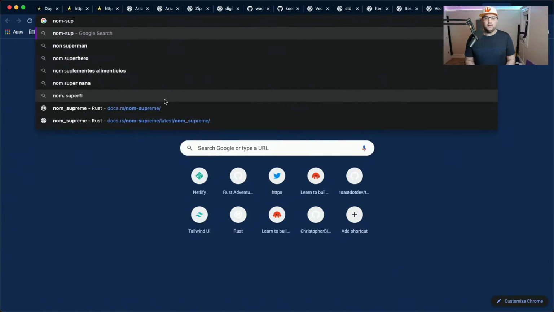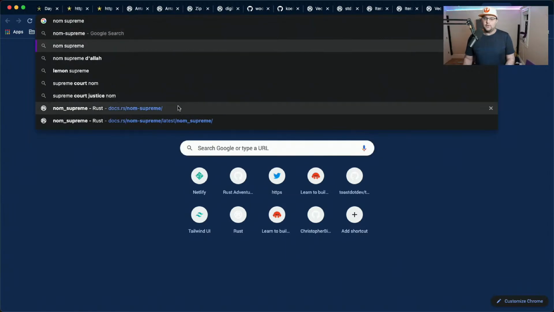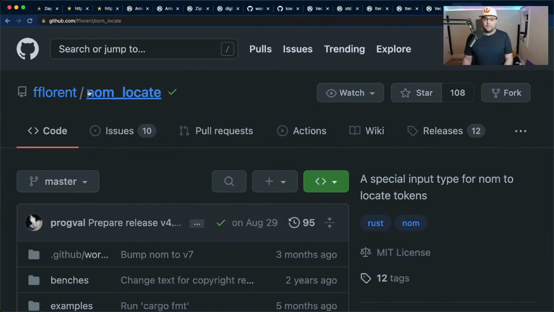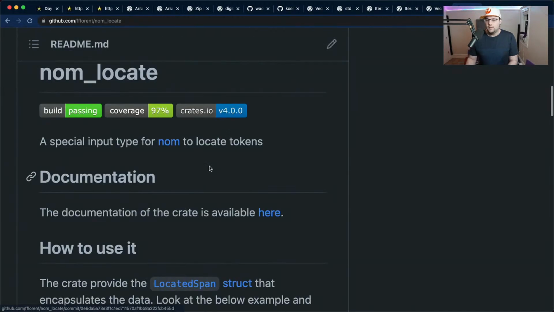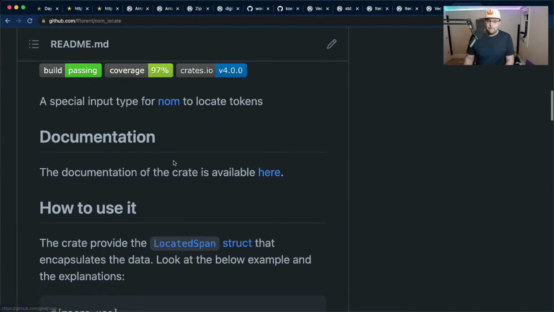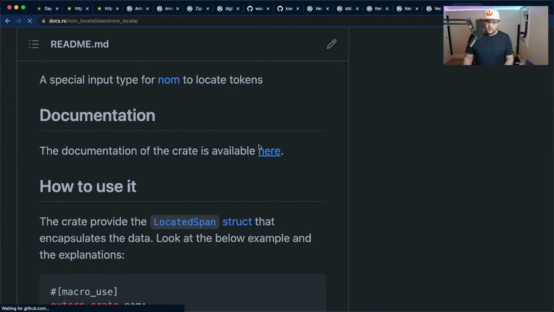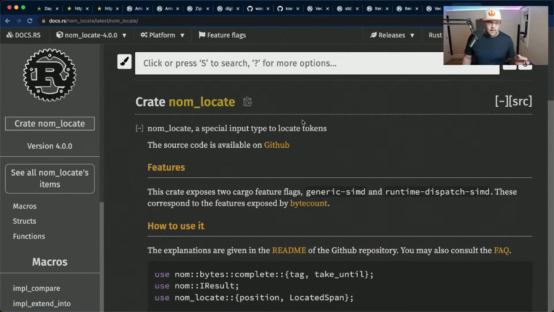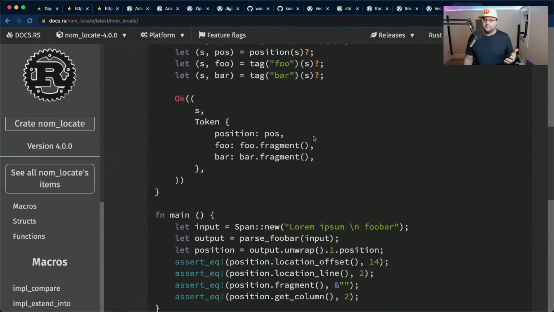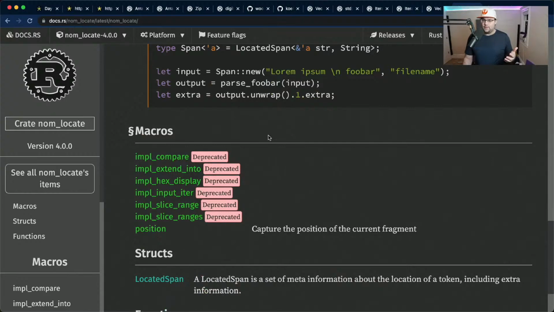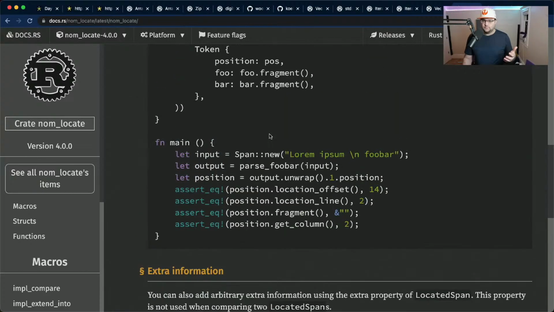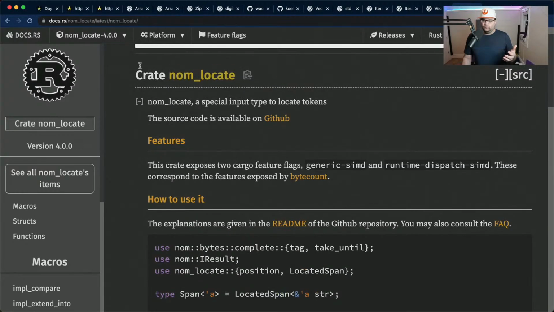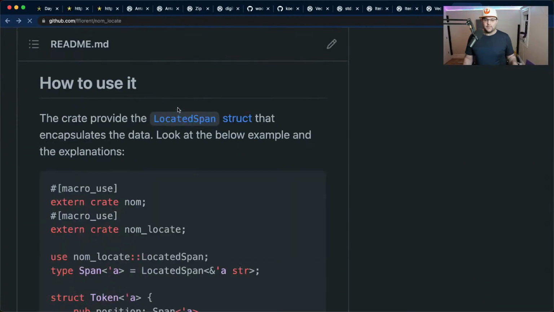Nom Supreme. There are 2 libraries that I would suggest you look into for that if you do start using nom more. The first is nom locate, and this will give you a position in the file for what went wrong. Let's see if we show an example here. Maybe it's in the README.